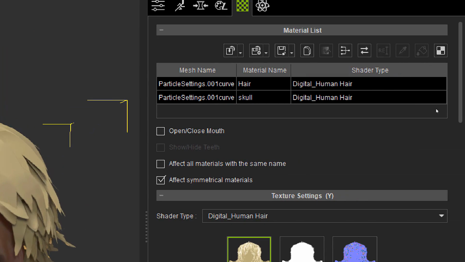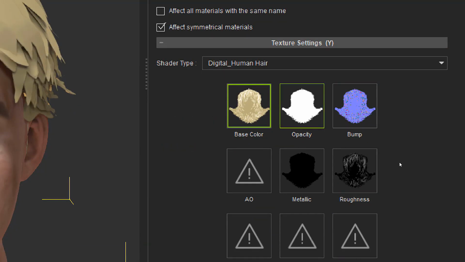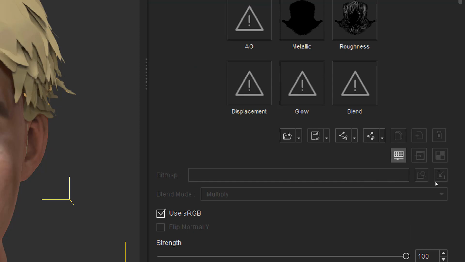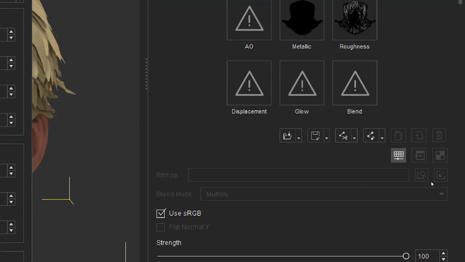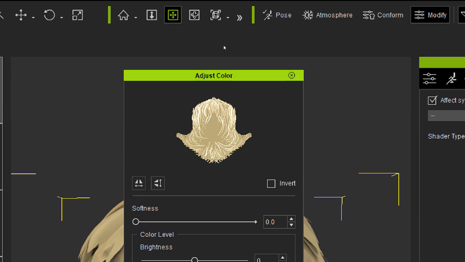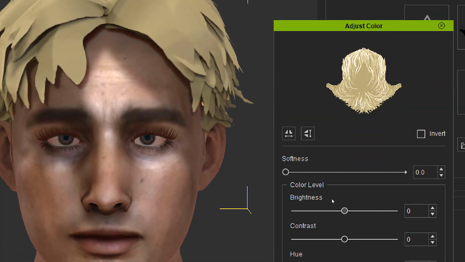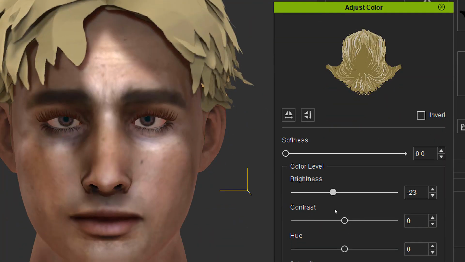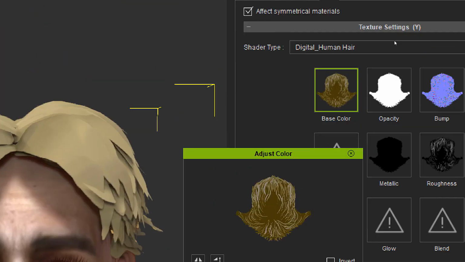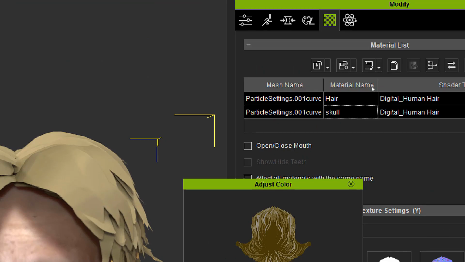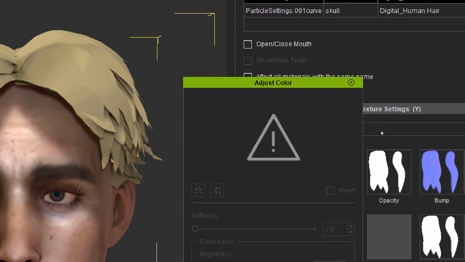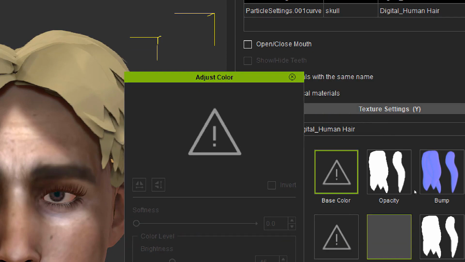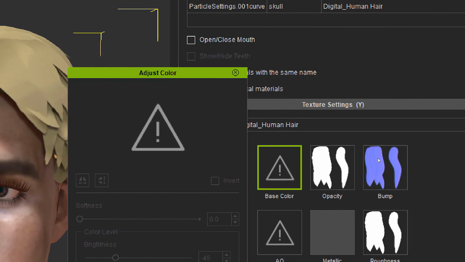Probably we're gonna change the shade, the color of the hair. So we're gonna click this icon right here, and we're gonna make it a little bit darker. Come on, just give it to me. Make it darker. Okay, it's because it's actually doing it just for one of them. We want the hair, this one right here. Oh, that's the reason why it's not changing the hair, because it doesn't have a base color.